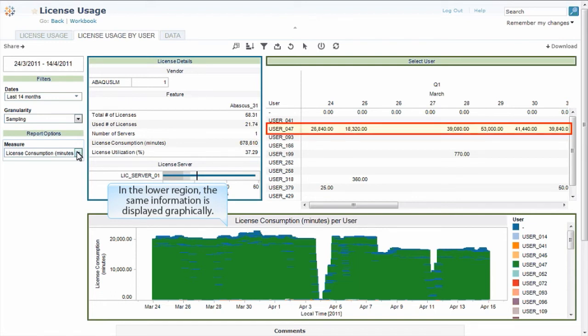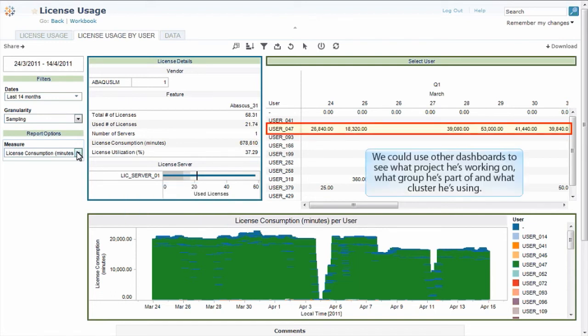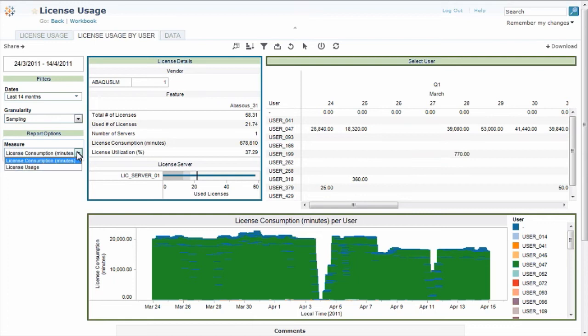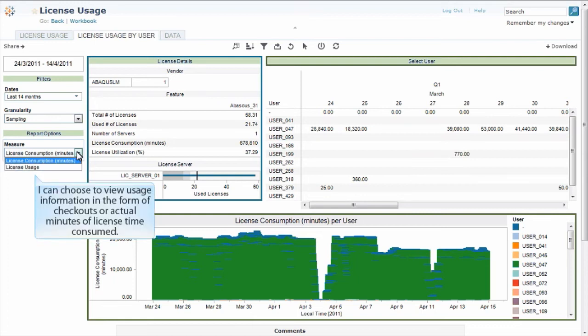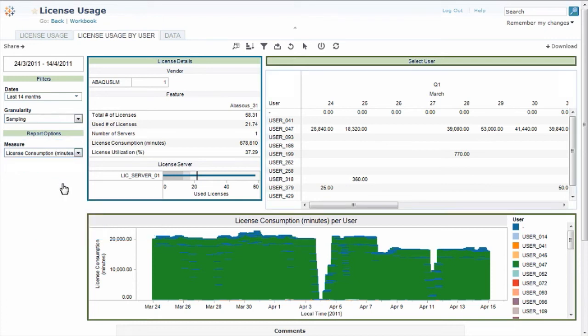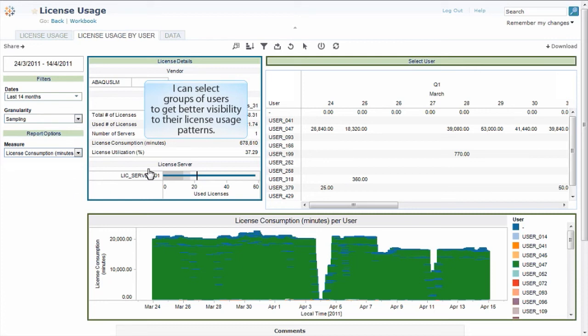User 47 dominates the use of this feature. We could use other analytics dashboards to see what project he's working on, what group he's part of, what cluster he's using, and so on. I can choose to view usage information in the form of checkouts or actual minutes of license time consumed. I can select groups of users to get better visibility to their license usage patterns.